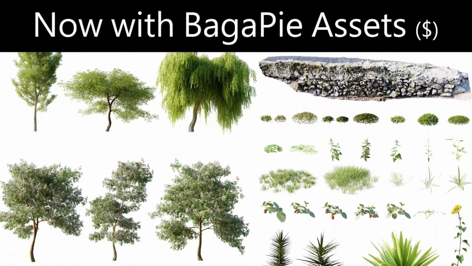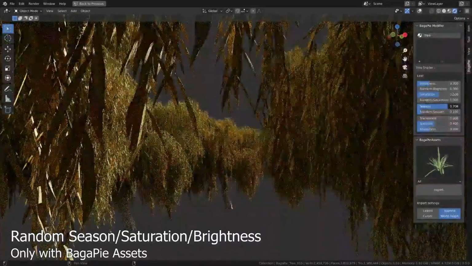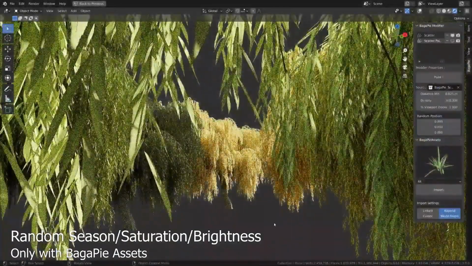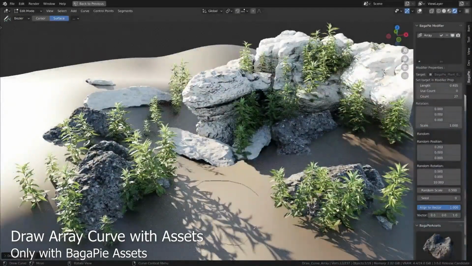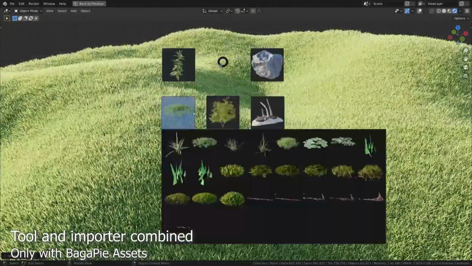Now for the BagaPie assets, you have the ability to control the smart materials, season, saturation, brightness, or you can randomize them. You can add assets by drawing curves on your scene, and you can access the tools and the assets on the same Pie menu.